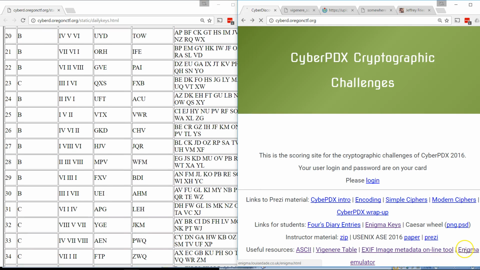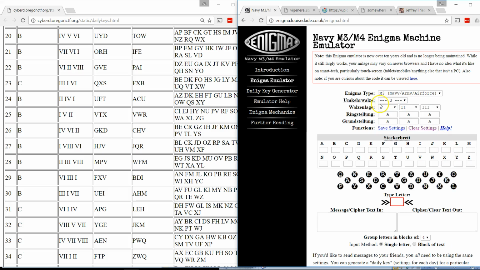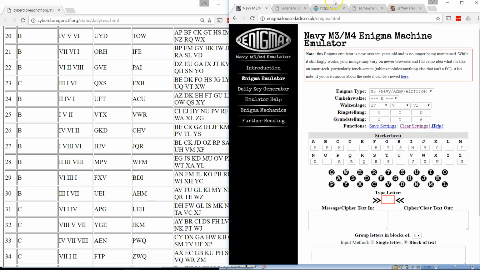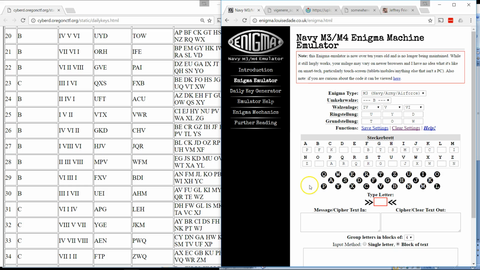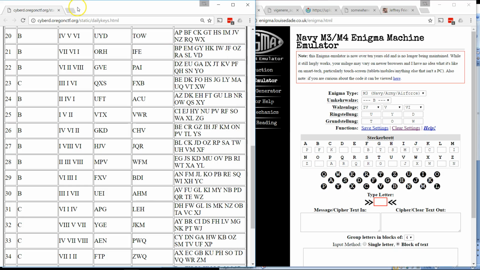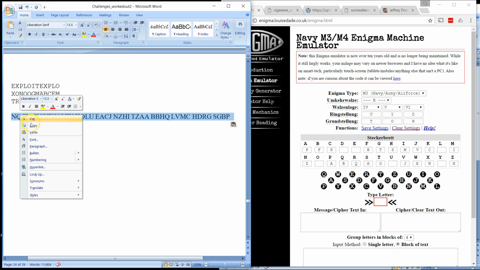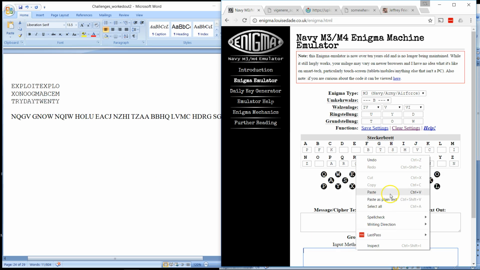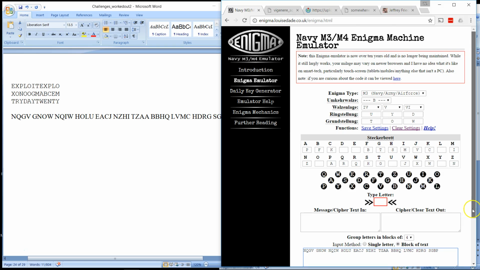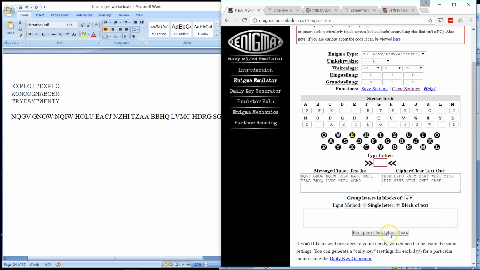And then open up the Enigma emulator and configure the machine for day 20, which I'll go and do. So here are the settings configured for day 20. And now that I've configured it, I am going to set this to be a block of text and then just copy this text into the Enigma machine and try and decipher it. And it says the key for number 20 is rapid 7 in lowercase.